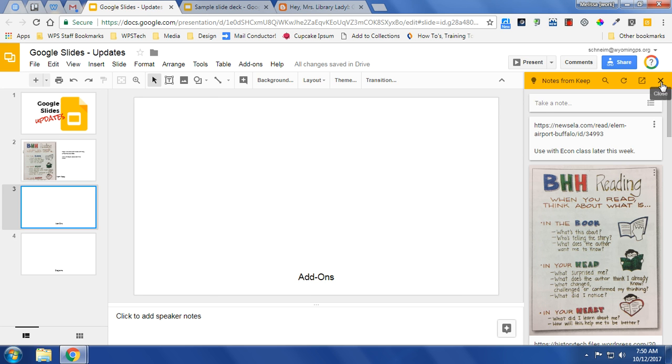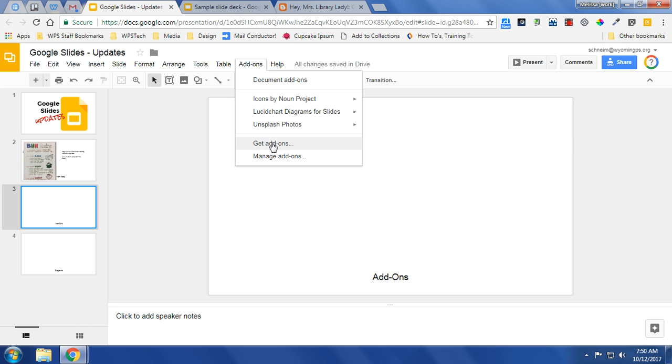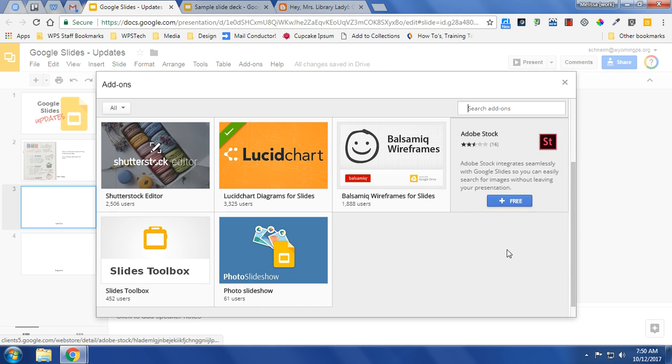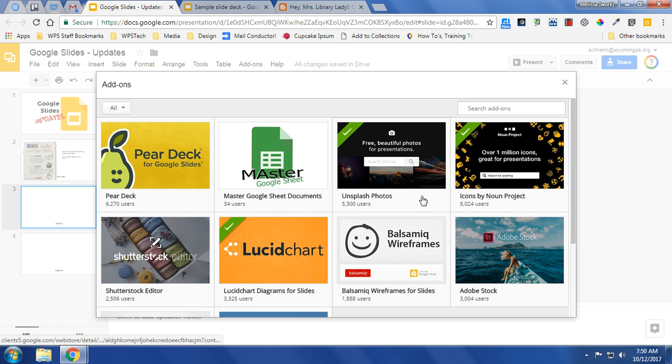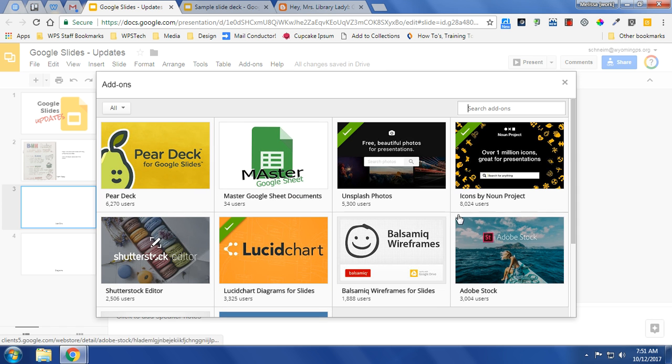Another update is finally the ability to have add-ons in Google Slides. There's an add-on menu right up here. Add-ons have been around in Google Docs and Google Sheets and Forms for quite some time, so it's nice to start seeing some add-ons in Slides. It is new, so there aren't a ton of add-ons available, but all you would do is click Get Add-ons. It takes you to the add-on store where you can see they've been adding them also. When I checked last week, there were only 2 or 3, and now there are, 10? So you can gradually add.